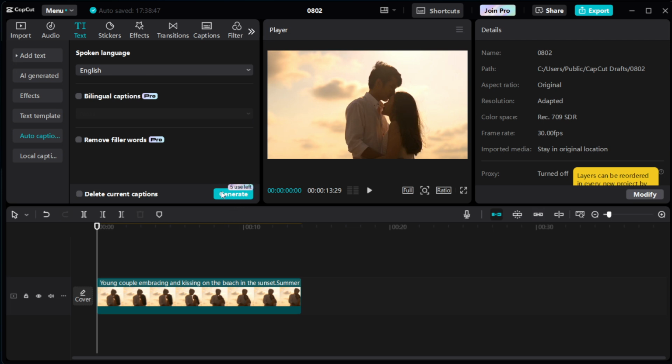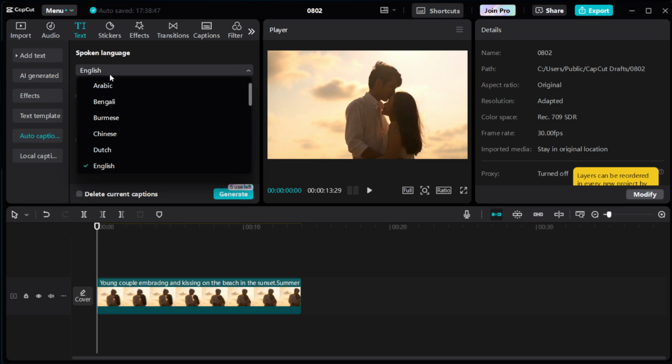Now, onto the specifics. You'll need to select the language of your video's audio, ensuring that the captions are created accurately. By clicking Create, CapCut will work its magic, analyzing the audio and generating captions accordingly. This is a quick process, but the payoff is tremendous, providing accessibility and engagement with just a few clicks.